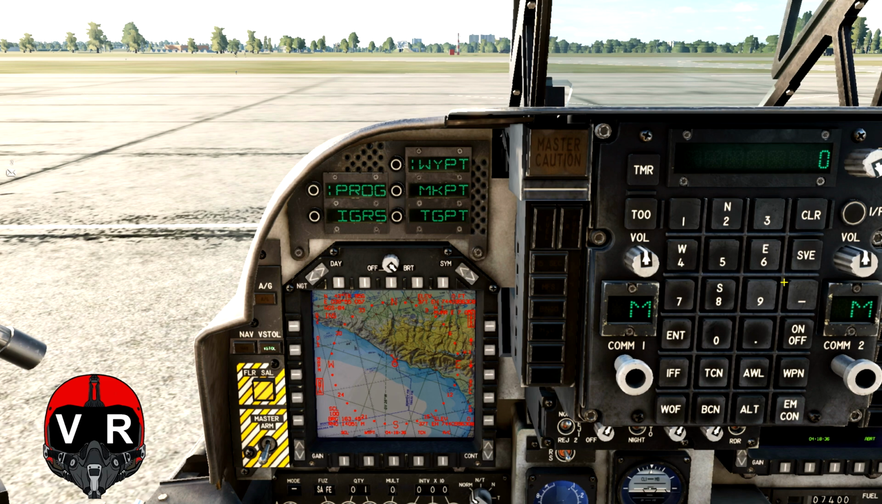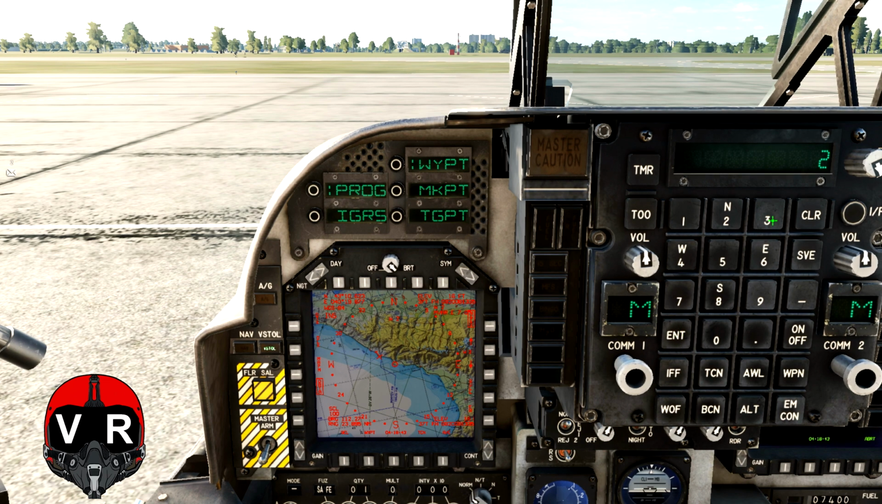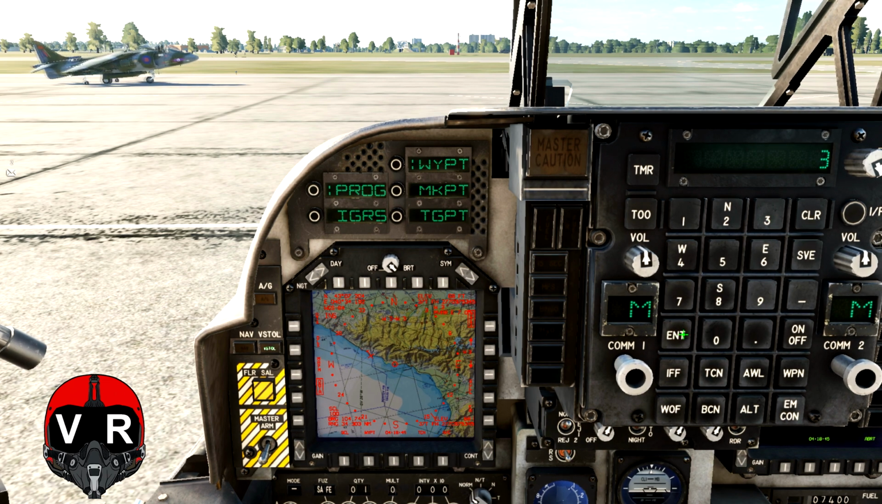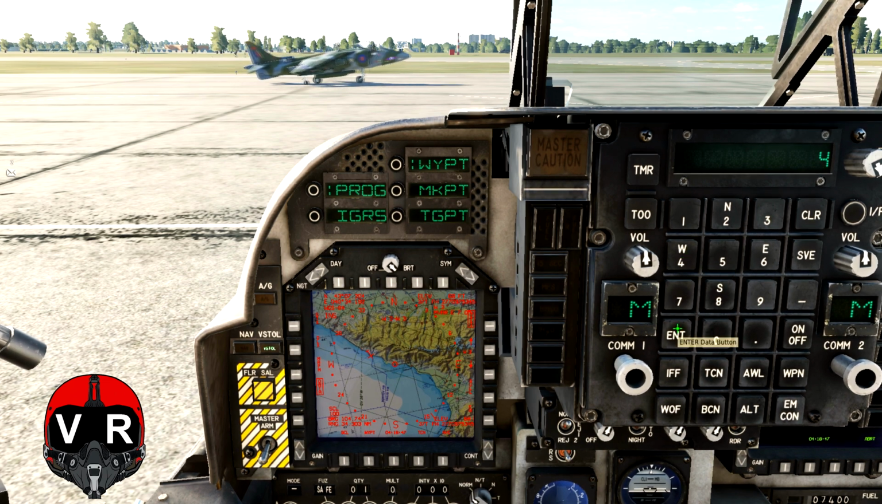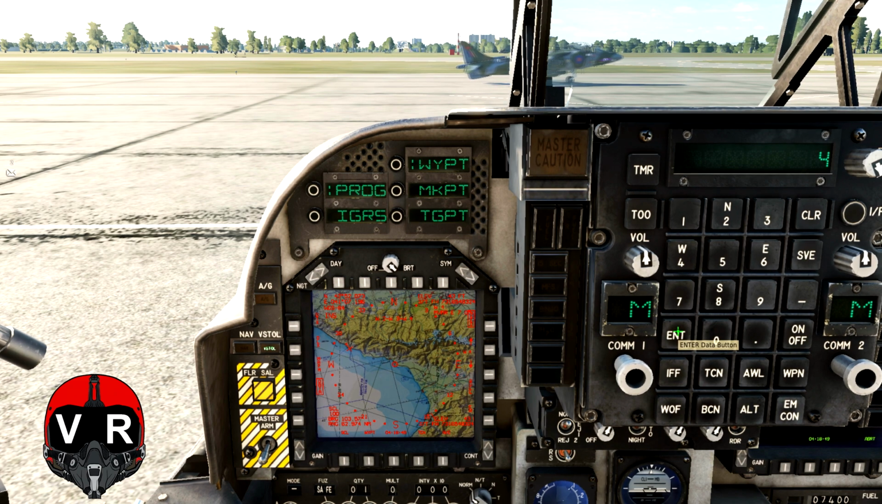So we don't want to go to 1. We want to go to 2 first. So we'll put 2 on the scratch pad. Enter. 3. Enter. 4. Enter. So we've got 2, 3, 4. Now we want to egress basically back to waypoint 1, and every time you make a selection, the map will change to highlight the waypoint that you've selected.